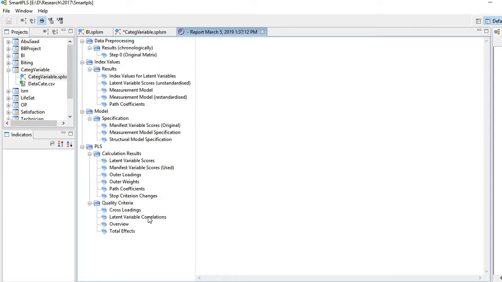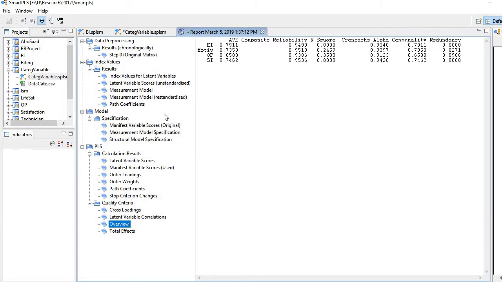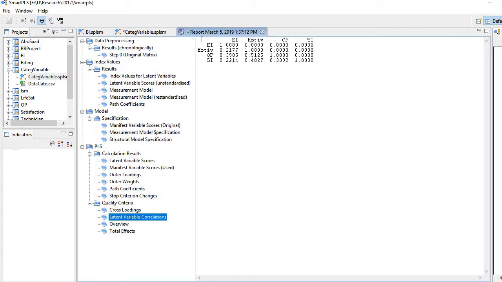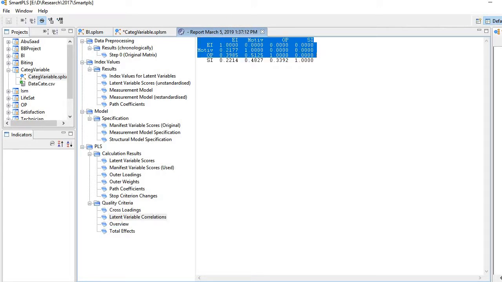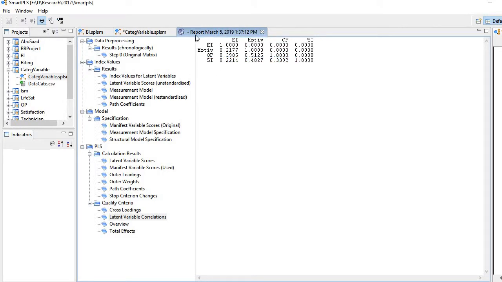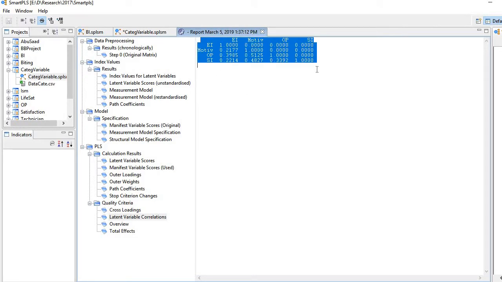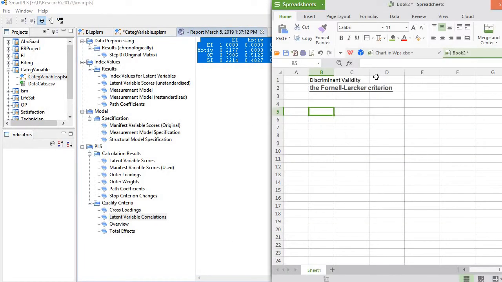I need two pieces of information from this table. One is the correlation matrix that I can find here. And the second one is the AVE. AVE I can find in the option of overview. Let me first copy the matrix of correlation coefficients and bring it to a spreadsheet.